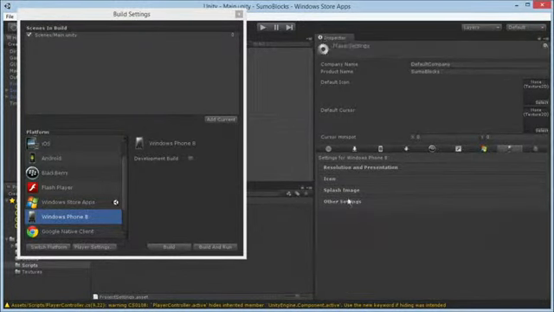Okay, so once you've got all that set up and you're happy with your settings, you're just going to go back over here and click Build.